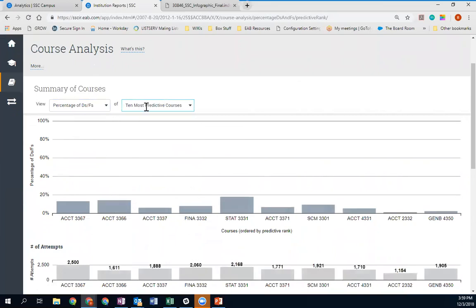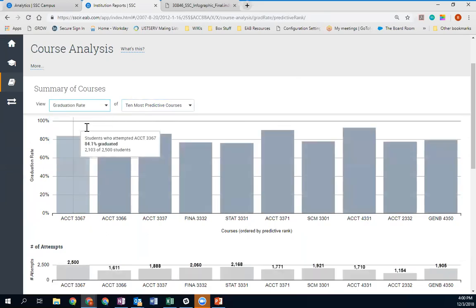Now you can see the 10 most attempted courses, but you can also see the 10 most predictive courses. And a predictive course is a course where students who are successful in this course have a higher likelihood of graduating compared to students who were not successful. So if we just want to see the graduation rate of the 10 most predictive courses, we can see that here.